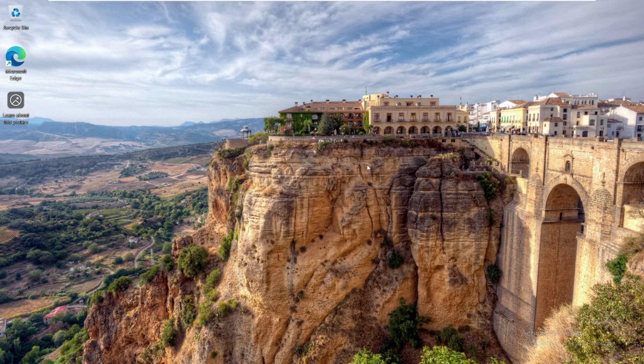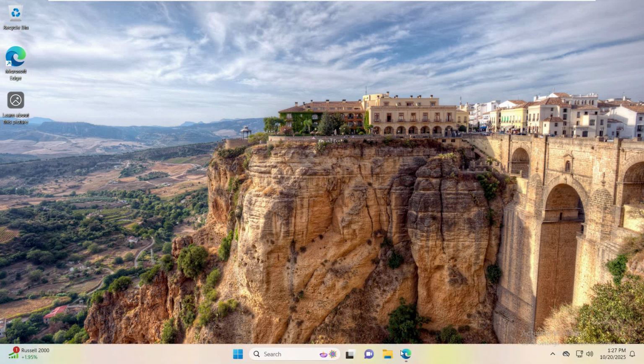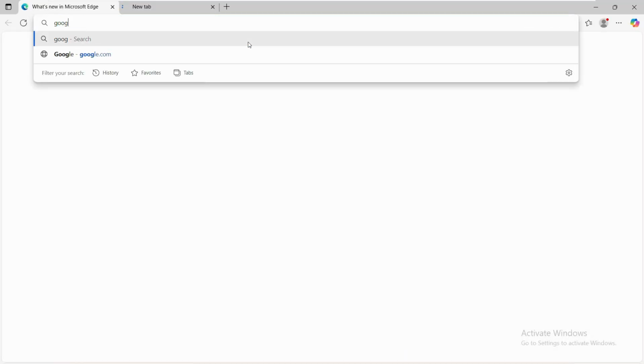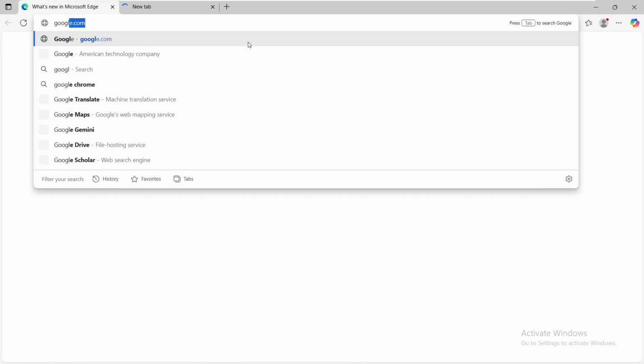In this video, we are going to see that if you have installed a new Windows and you want to switch from Microsoft Edge to Chrome browser, or you just want to install the Chrome browser as a second browser, here's what you can do. Just open up Microsoft Edge and go to google.com directly.